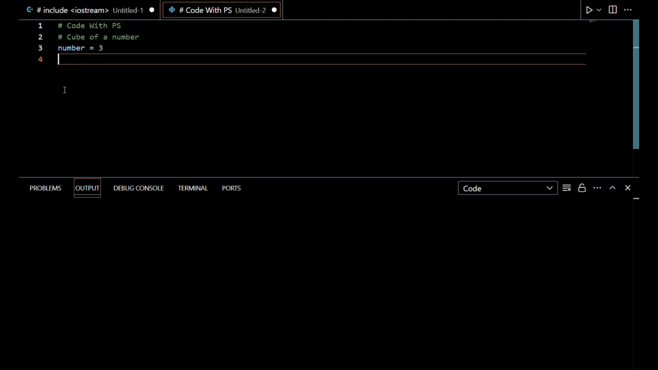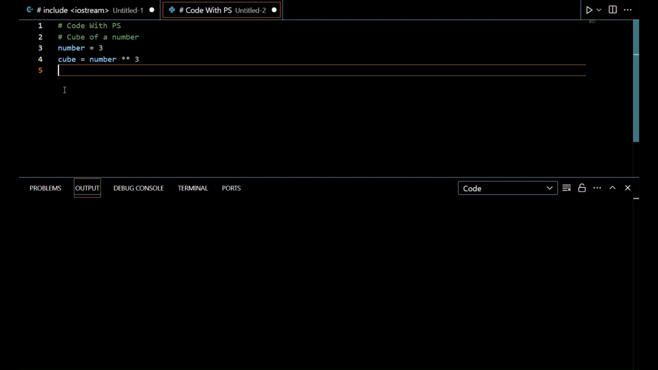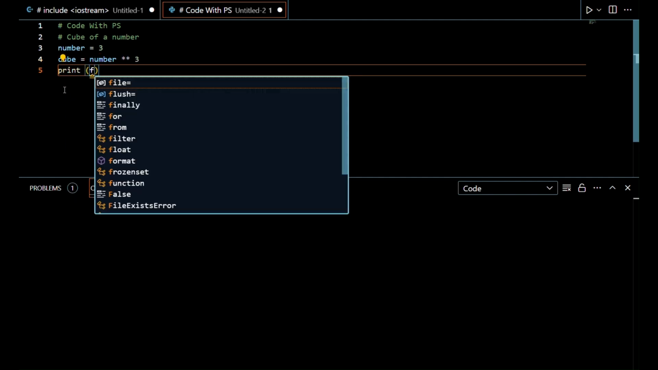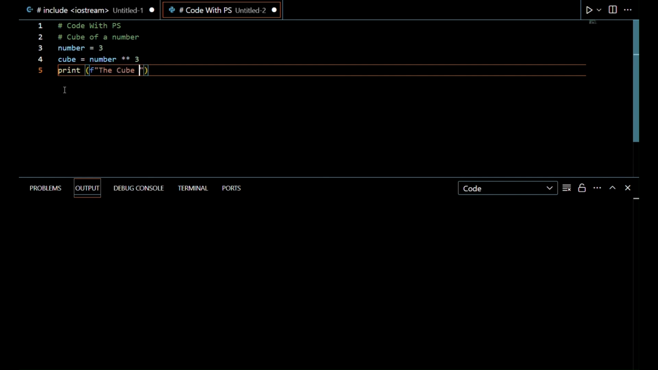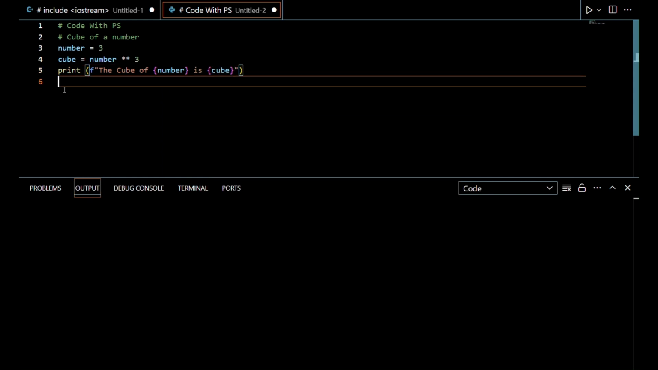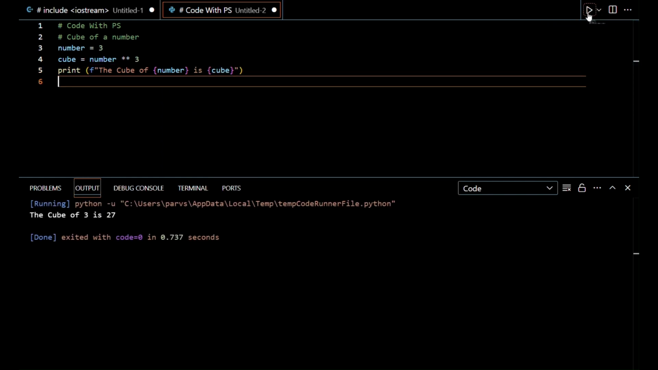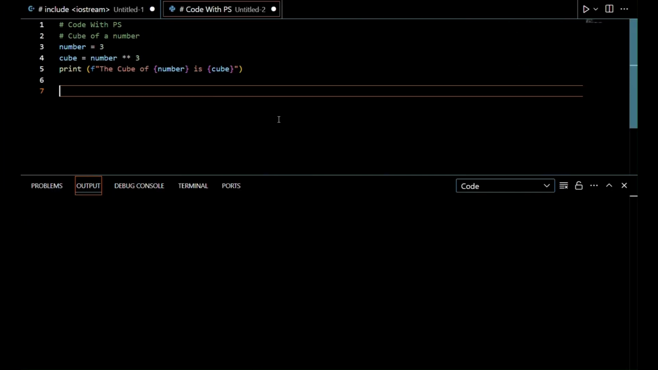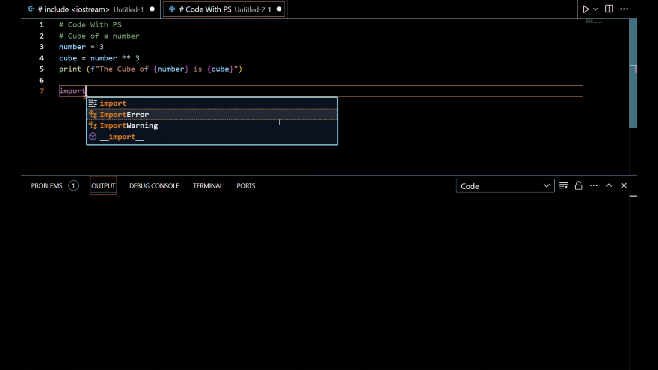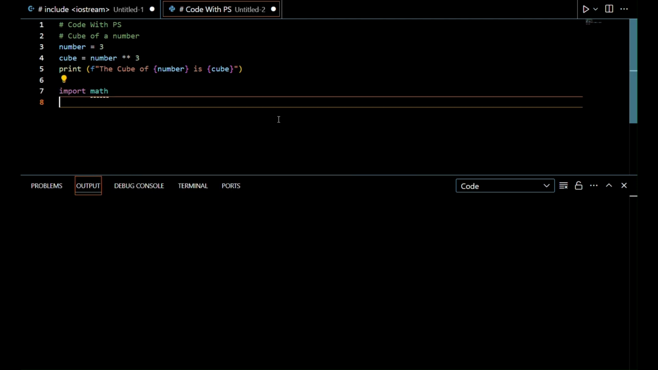Then we will write a function for printing cube of it by adding exponent 3 to the number. At last, we will print the function to get our output. And as we press the run button, you can see that the cube of the number 3 has been printed. Next, we'll print the square root of a number by importing math library.